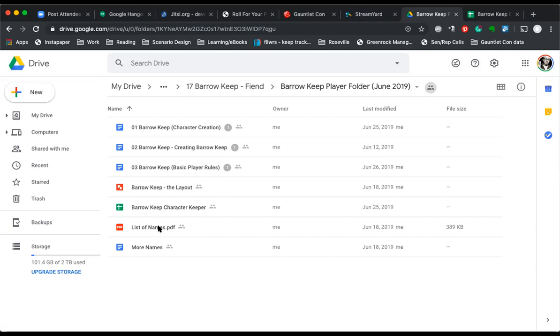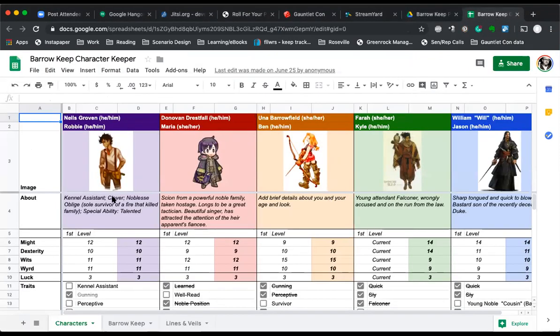This player folder includes a Google Drawing, some Google Docs, a PDF, Google Docs, and we have a folder called a character keeper. If you don't have pre-generated characters, we frequently recommend putting together a quick spreadsheet that allows people to put all their characters kind of on one spreadsheet. And here is a model.